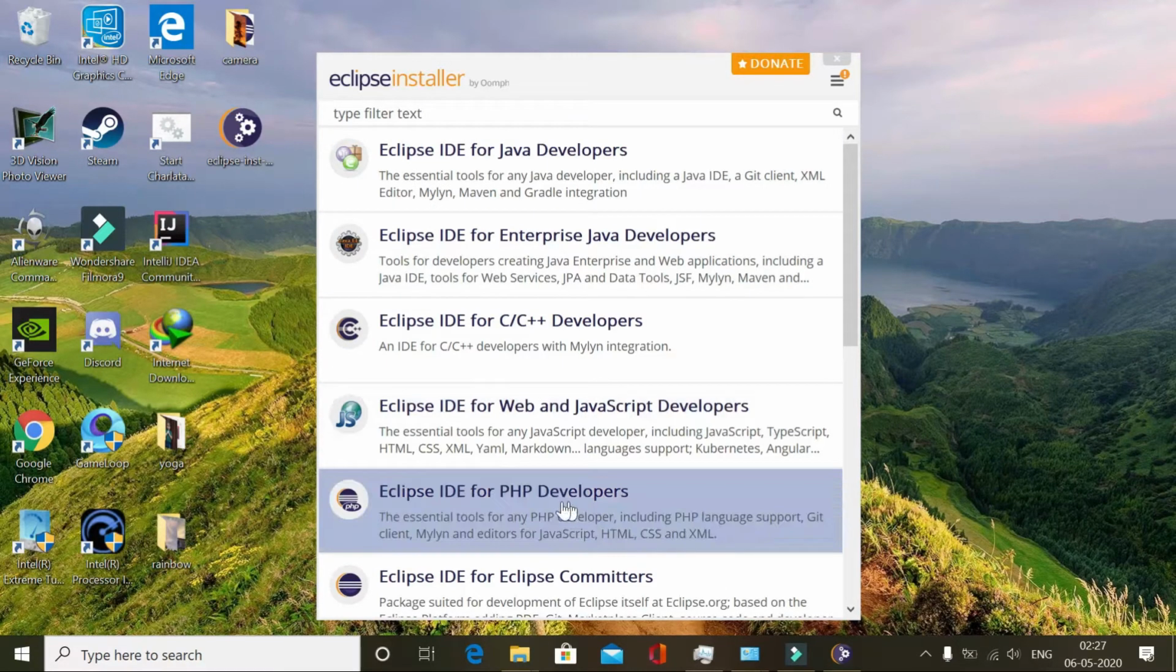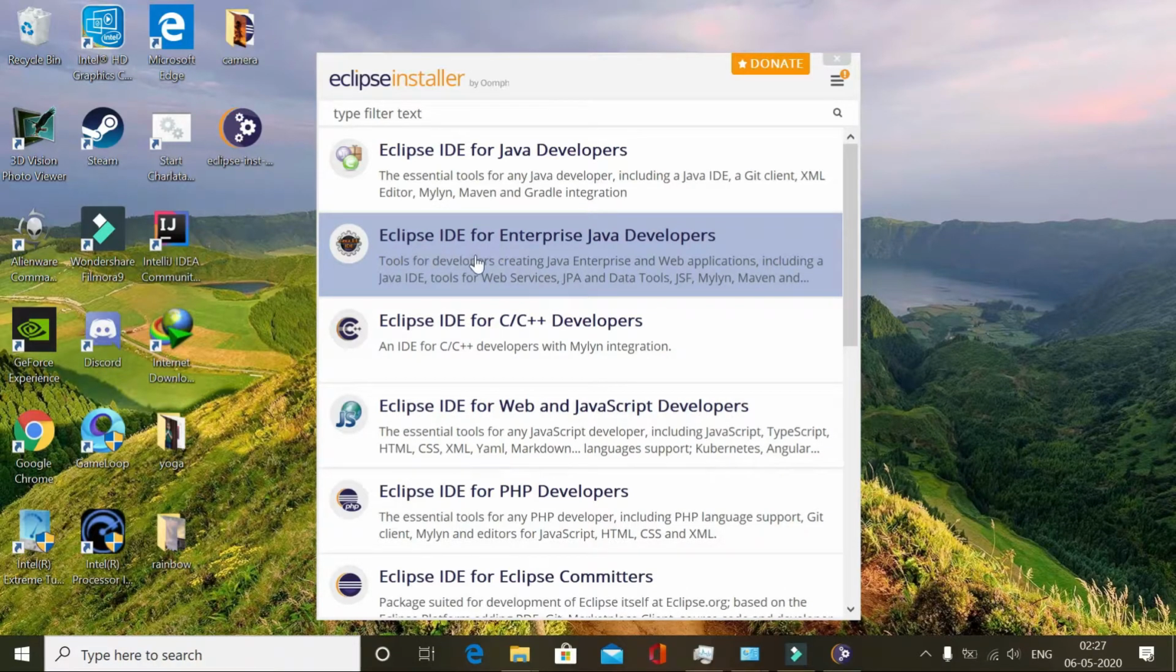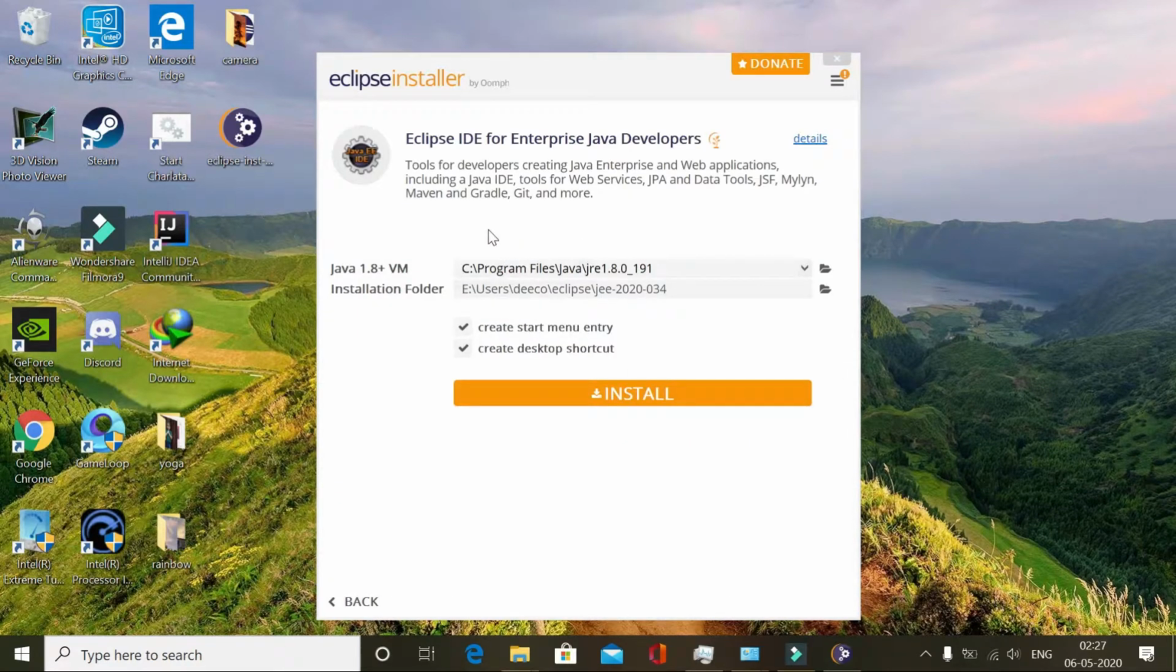So there are so many options for which you can use this Eclipse IDE. For us, it's developing an enterprise level Java application, so I am going to select this one.